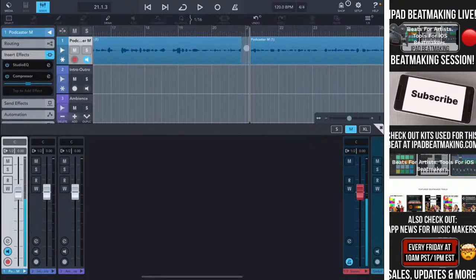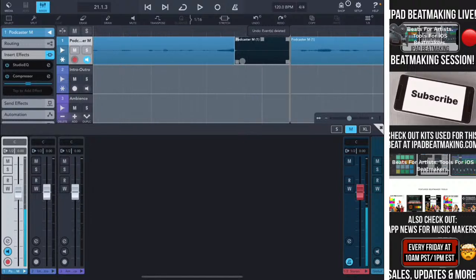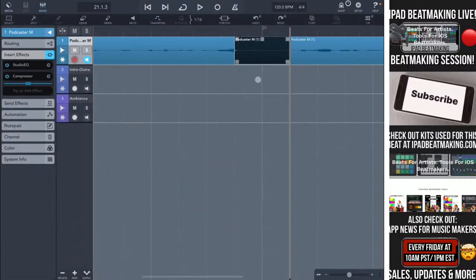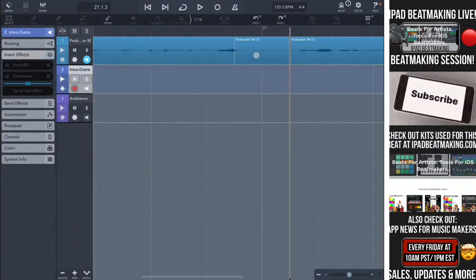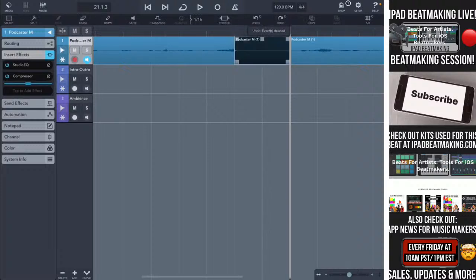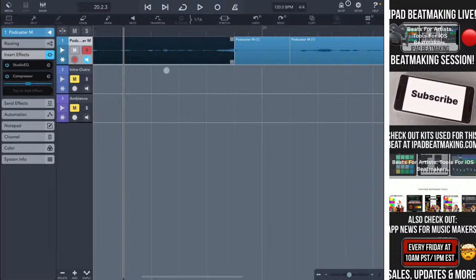But I do like, I know you guys can't see what keys I just pushed on the keyboard, but I do like the fact that we can hit delete and it automatically deletes it. Control Z brings everything back. So Audio Evolution Mobile definitely needs to tighten up with respect to the keyboard shortcuts.